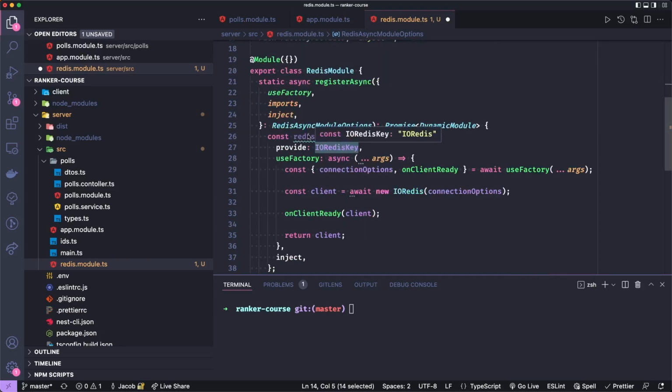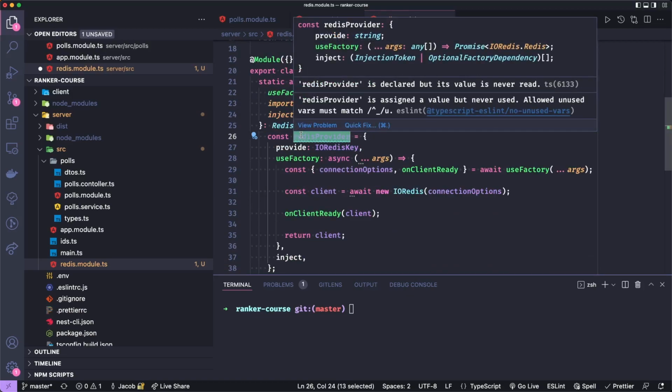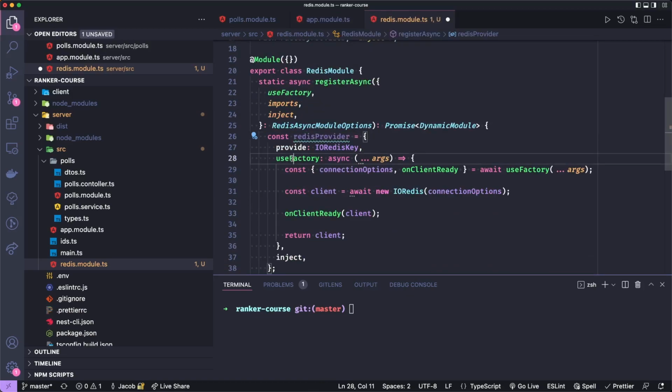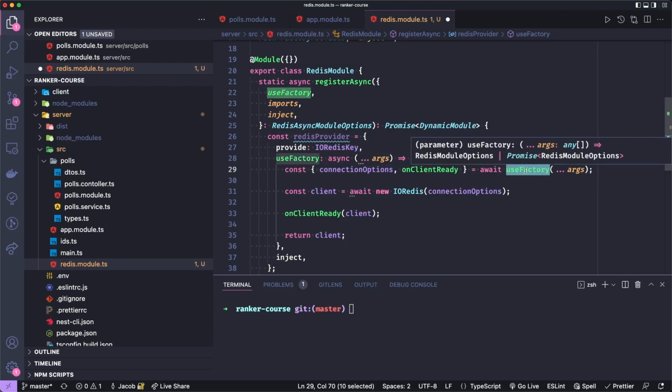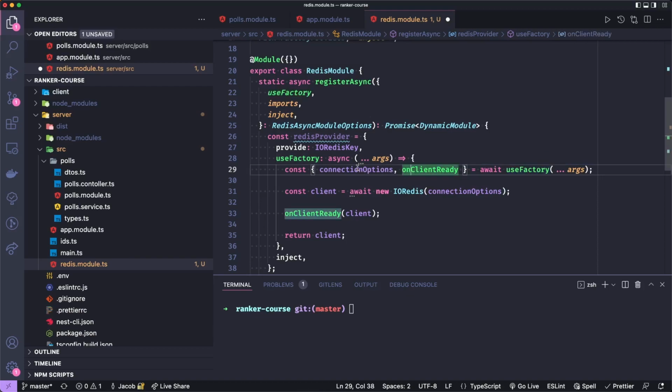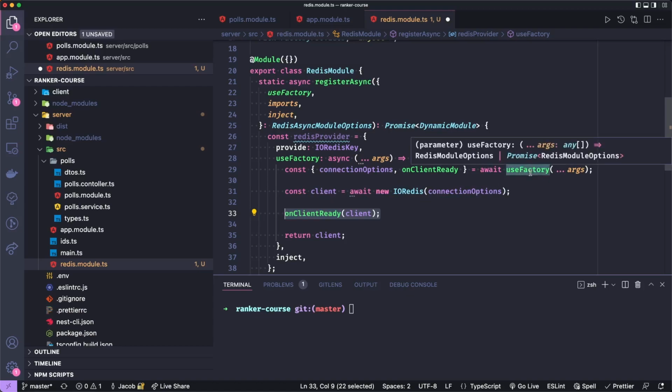That said, the actual provider that we'll be providing to other services or other modules, I should say, has its own use factory. And this is the use factory that really needs to be async. It's going to basically call the use factory that's passed to it, which we know returns an on-client ready and returns connection options. And then we're going to take those connection options and pass them to IORedis. And so we'll await the creation of this to make sure the client is ready. And then when the client is ready, we pass that client to the callback. And remember, that callback is also part of the response of this use factory or the return value.